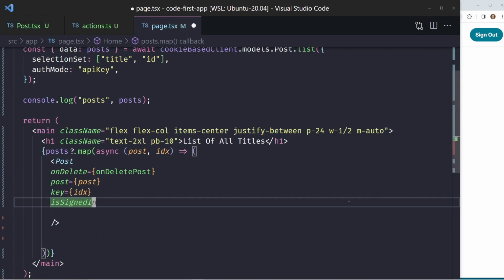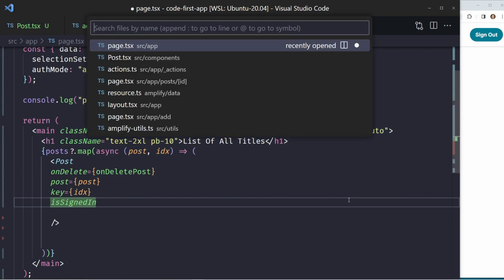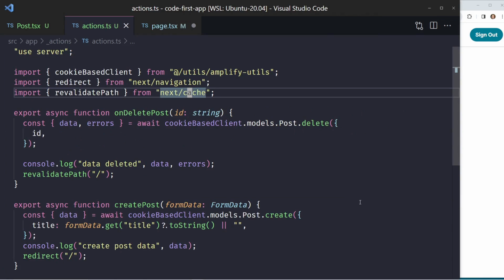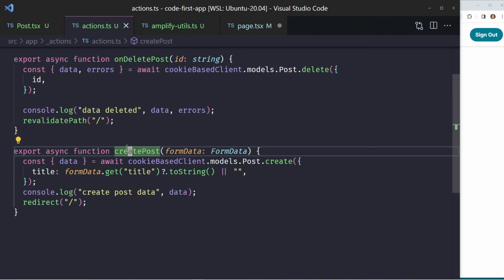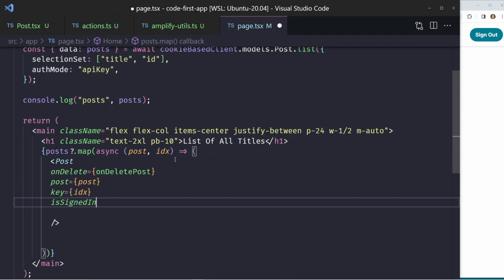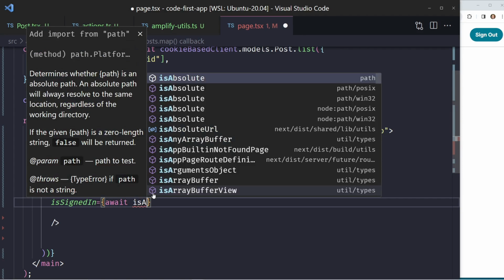And is signed in. Remember, we created that really nice utility action. This one right here. Yeah, this is authenticated. So we can use this here too to see if a user is signed in. So we'll go back here. We'll do is signed in equals await is authenticated.